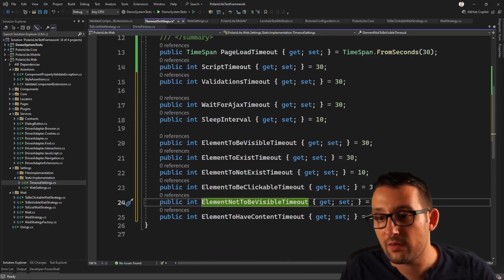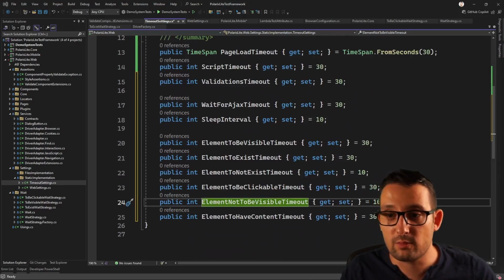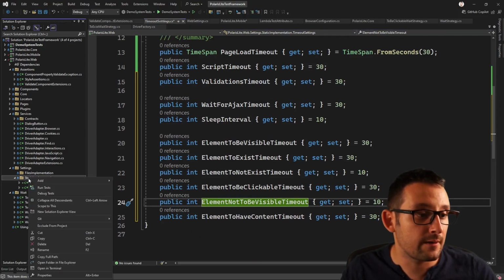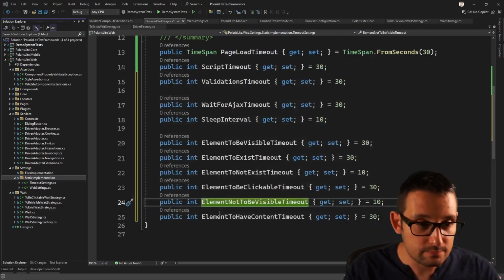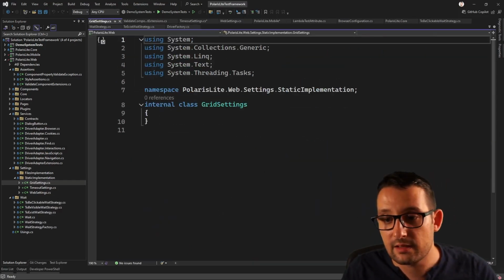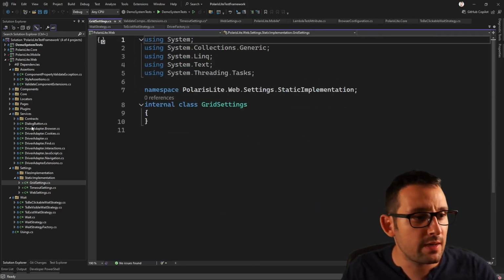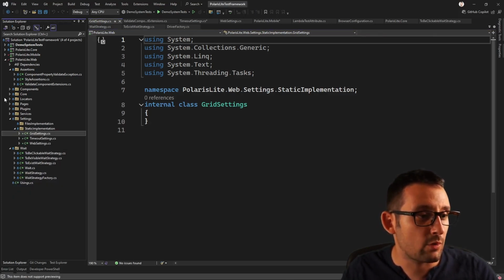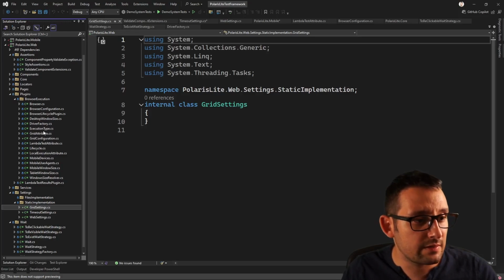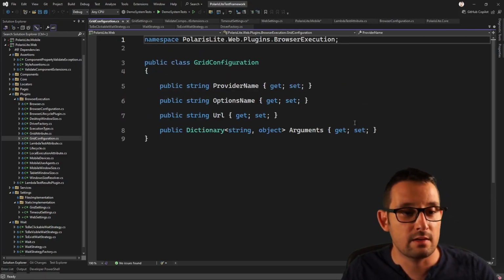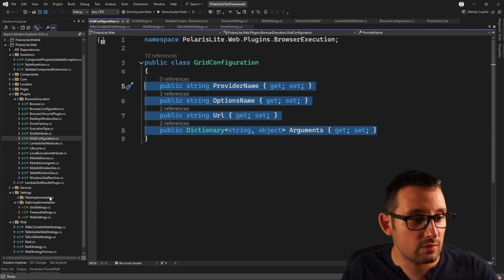And I will have one more. This one more will be called grid settings. I'm going to create it right now. So these grid settings will be very similar to, and later I'm going to delete this grid configuration that we had before. It will be similar to this one.